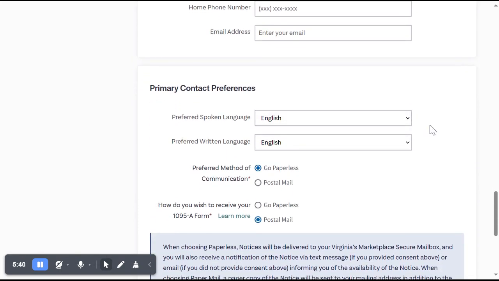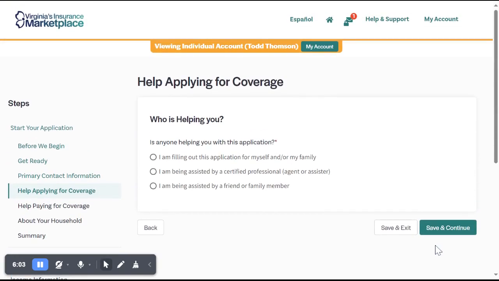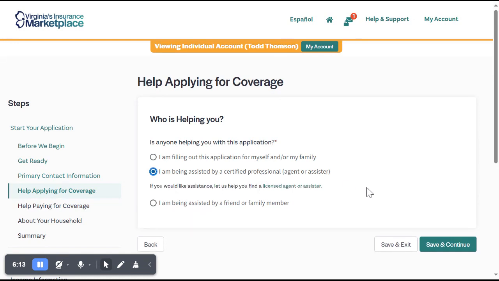In addition, you can select the client's preferred spoken language, English or Spanish, preferred written language, English or Spanish, and preferred method of communication for receiving notices, whether that's electronic notices via email and or text message, or postal mail, and continue. Since you as an agent are filling out this application on behalf of your client, you will select the second option, I'm being assisted by a certified professional, and continue.